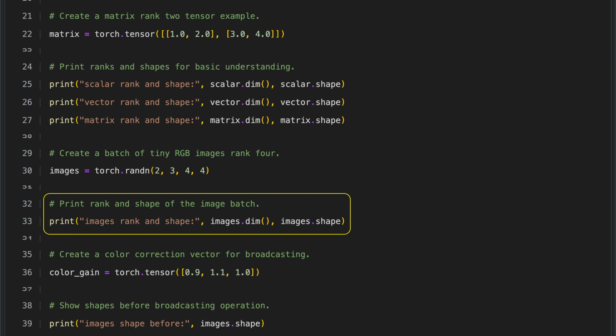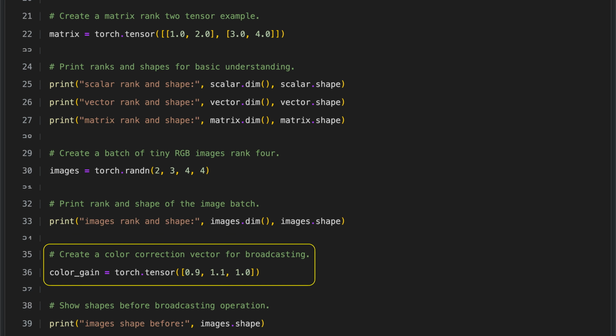In this example, we create a color gain tensor in PyTorch with 3 values, 0.9, 1.1, and 1.0. These values are used to adjust the red, green, and blue channels of an image. By defining the tensor this way, it can be broadcast across an entire batch of images. This lets us efficiently apply the same color adjustments to many images at once without manually reshaping the data, which is a common practice in deep learning.